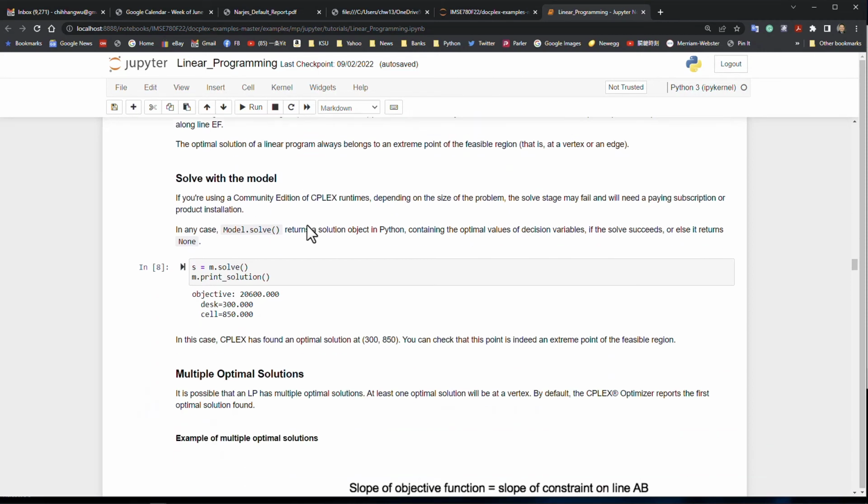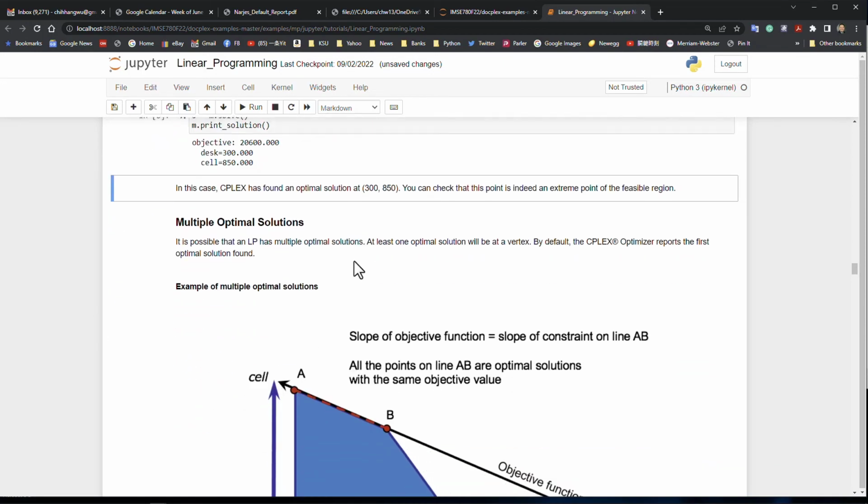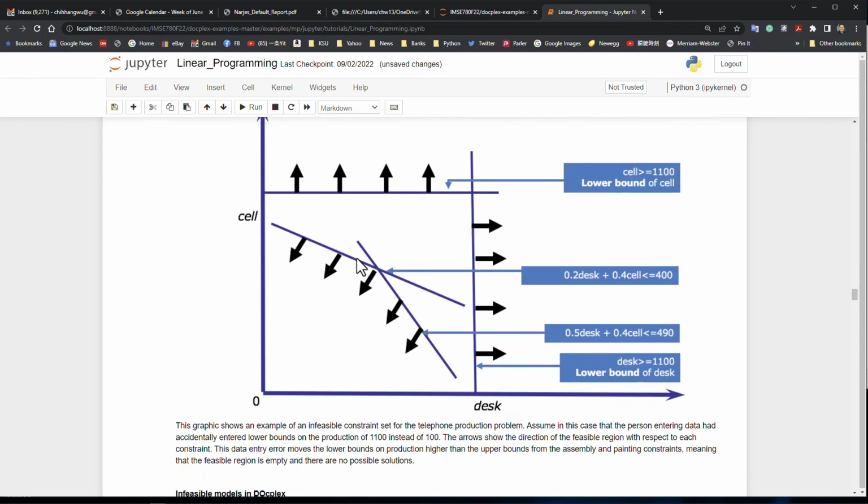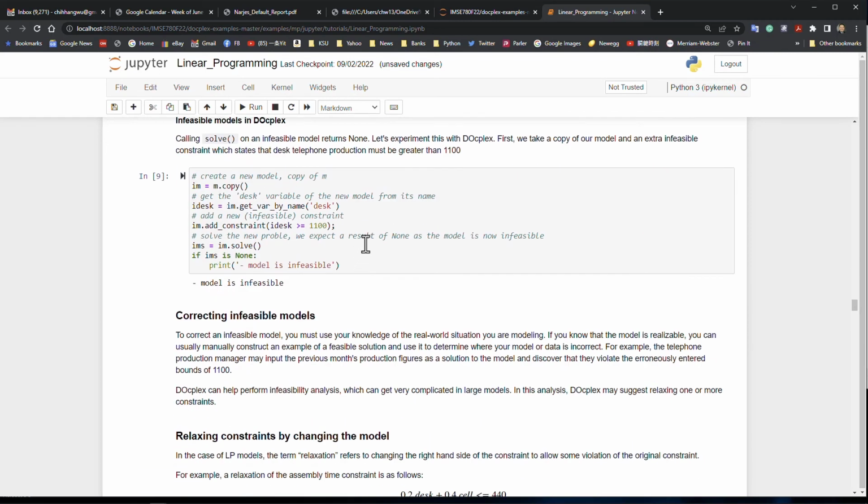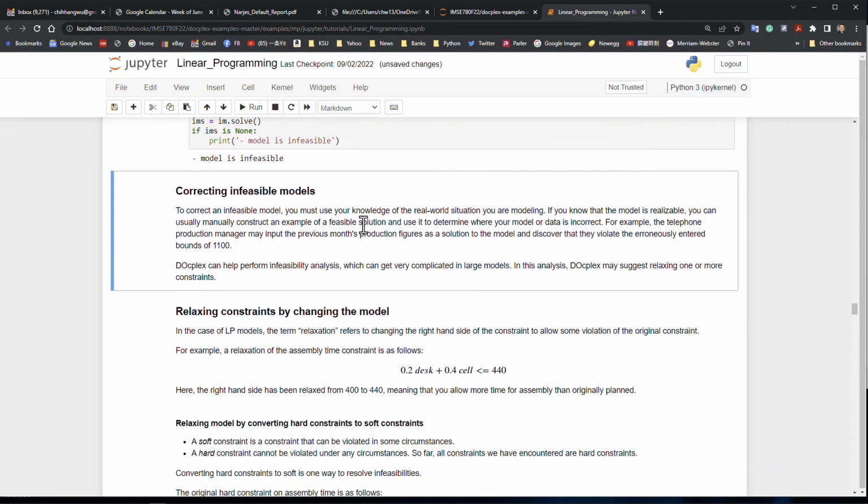Okay, so this part has a graphical representation of this example, and you're welcome to read it. And then finally, you just solve the model using m.solve and print the solution. Once you get past this part, you know the CPLEX Python API was successfully installed, and you can continue. They have other examples to show the model. What if the model is infeasible, and so on and so forth.